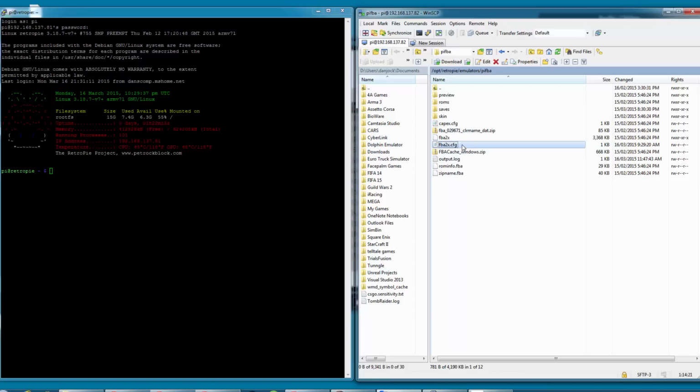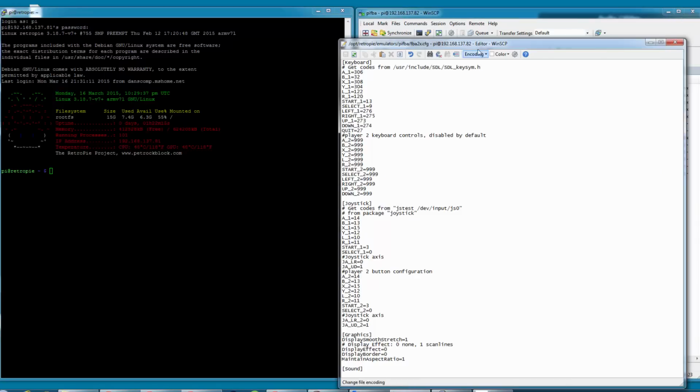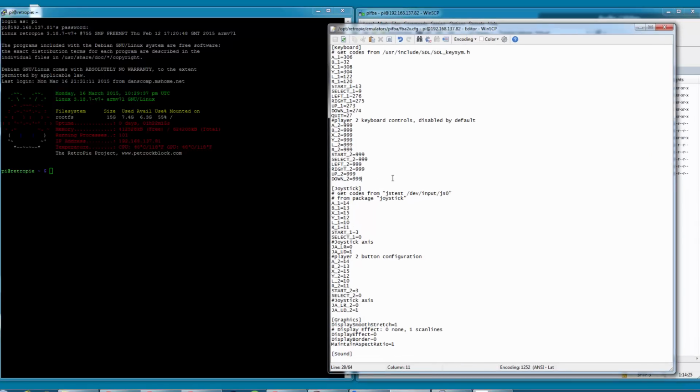So I'll just double click that now so you can see, and I believe you can edit it from here. I don't think there's any file permissions. Let me just have a look. Yep, so you can open that in WinSCP and you can edit it right from this editor. So at the top, we've got our keyboard codes. They're all great, but the ones you're interested in are joystick, and it's pretty simple. I might actually post this config file in the description, but I've got mine set up for DualShock 3 controllers.